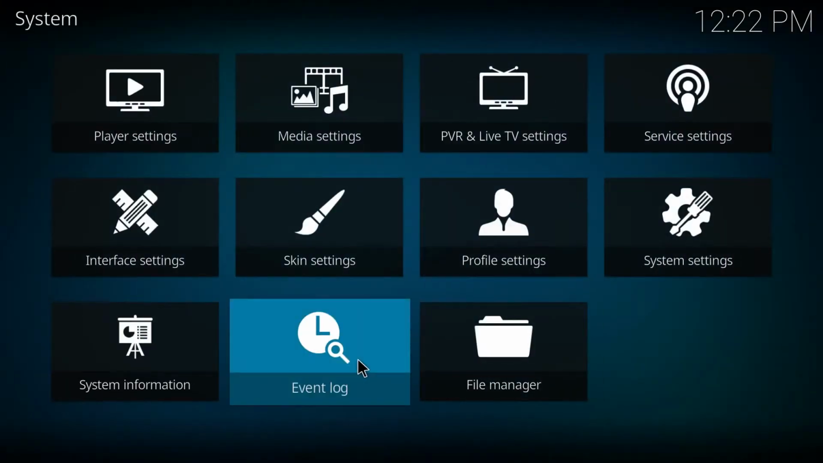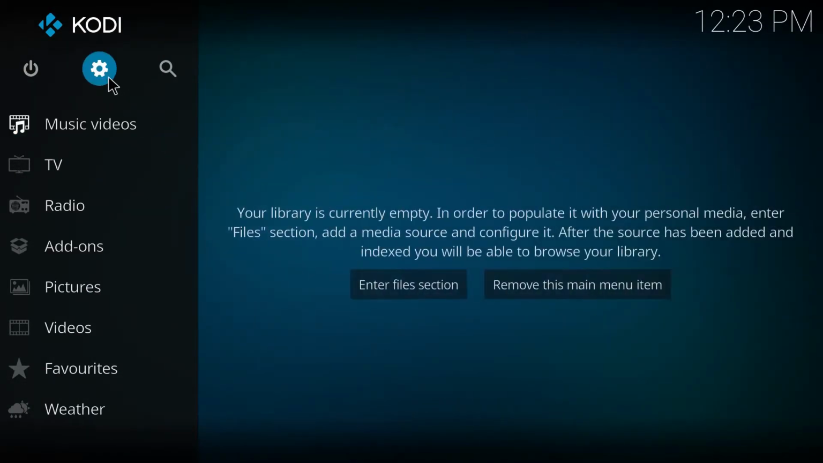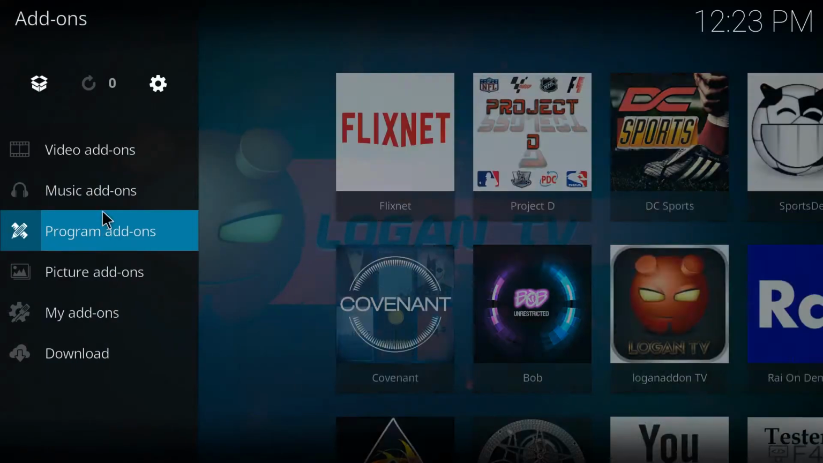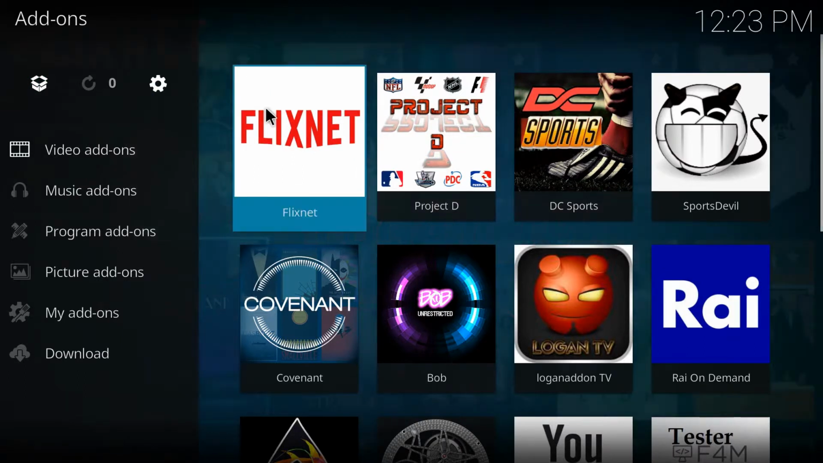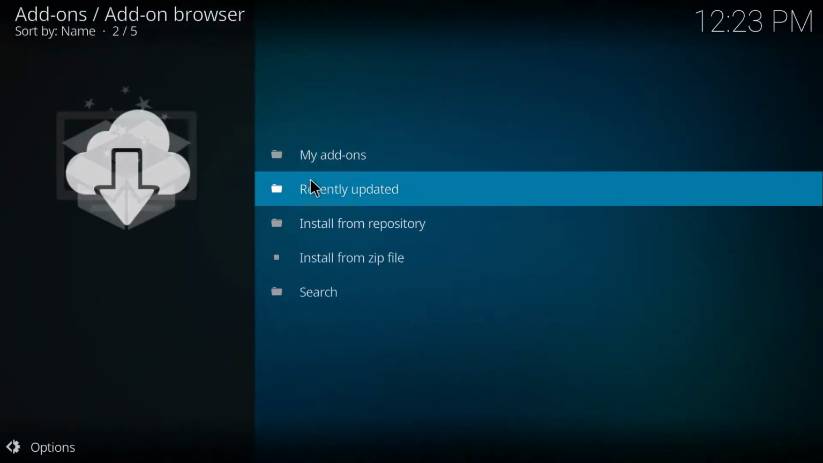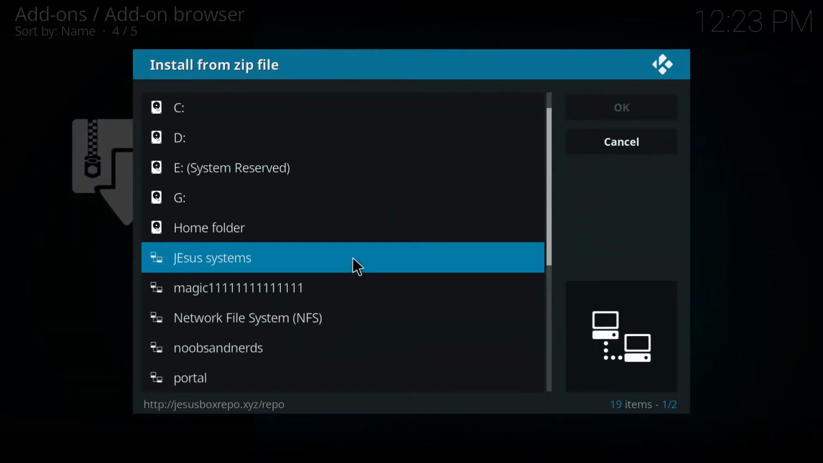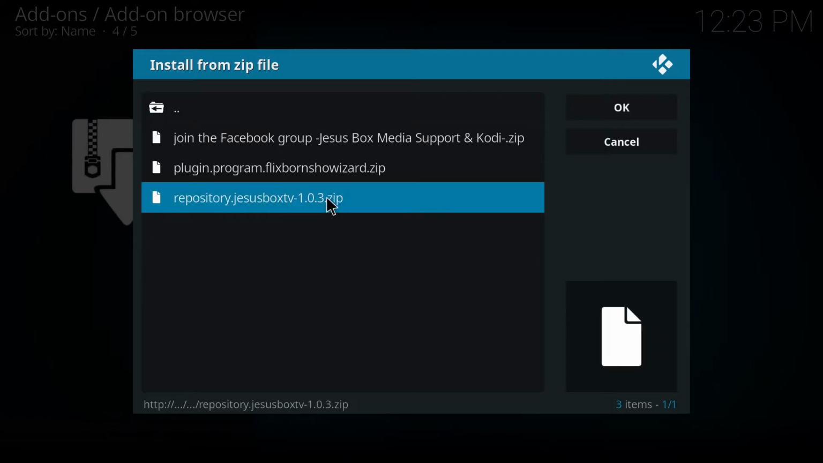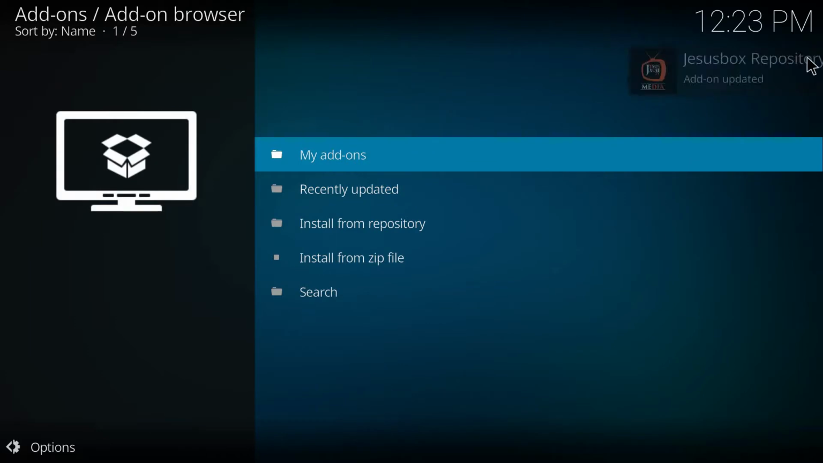And we want to head all the way back to the first screen, which is this one here. Head on down to add-ons, up to the box, the drop box. I've already installed it here, so out to the box, head down to install from zip file, head down to Jesus Systems or whatever you've named it, and we want to head down to Jesus Box TV 1.0.3.zip. Just going to hit that one. We want to wait for the notification pop.